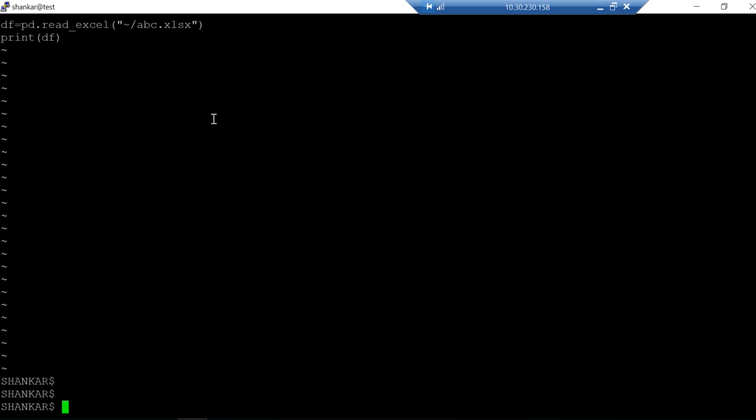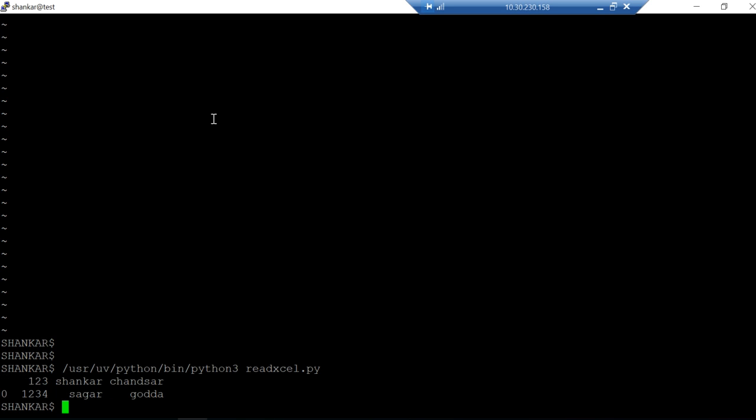Then what we did is we are going to call it. So this is actually user uv python, and then bin, and then I guess this is the interpreter location, python 3. Okay, then our program which is read excel. Okay, so you see the data is read now, and it is able to display it.